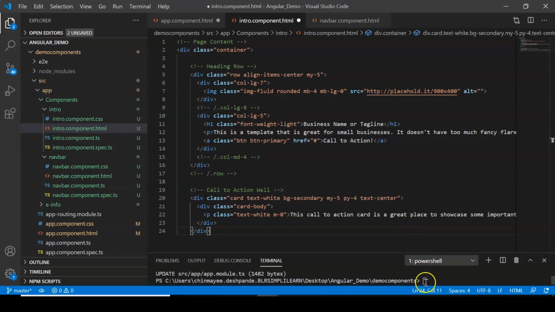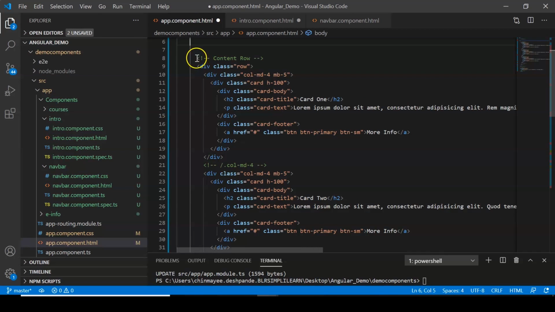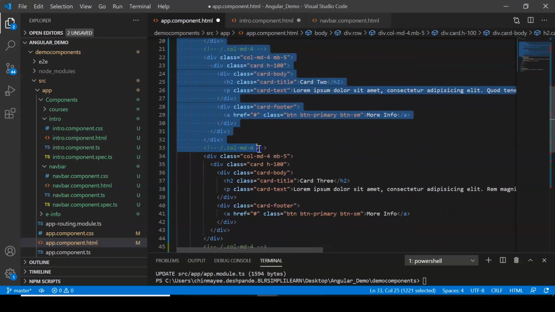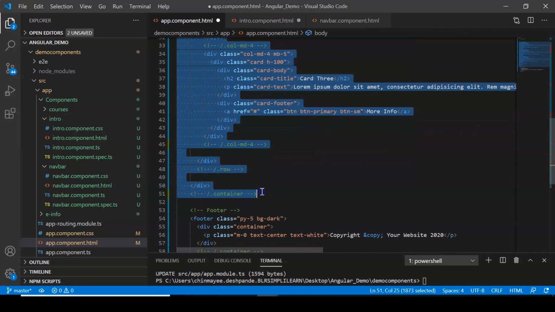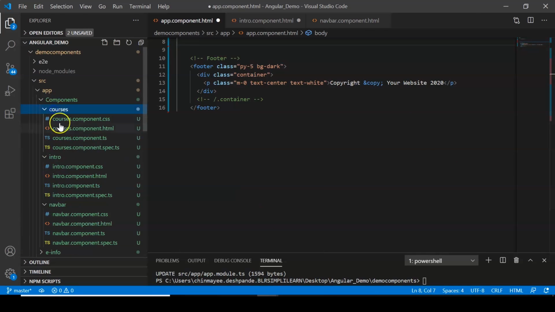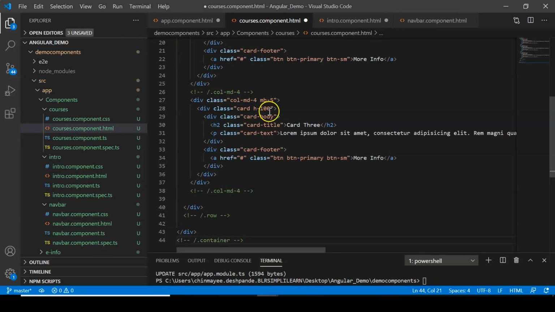And then I'm going to have the main course content component. So for that, I'll say nggc components/courses. And we're going to copy the next part of the code. All right, till the footer. Let me just add it here.